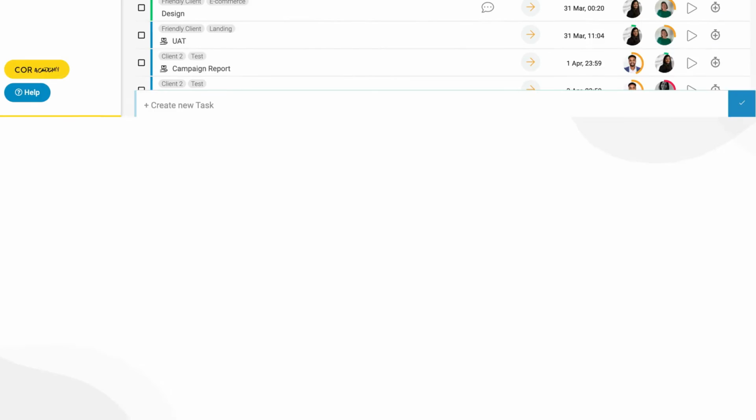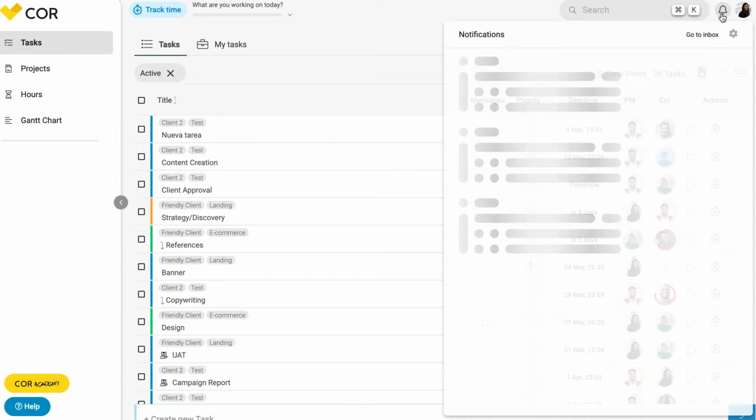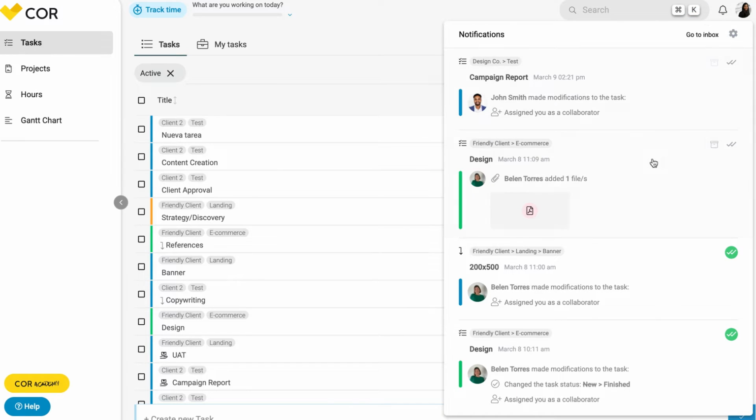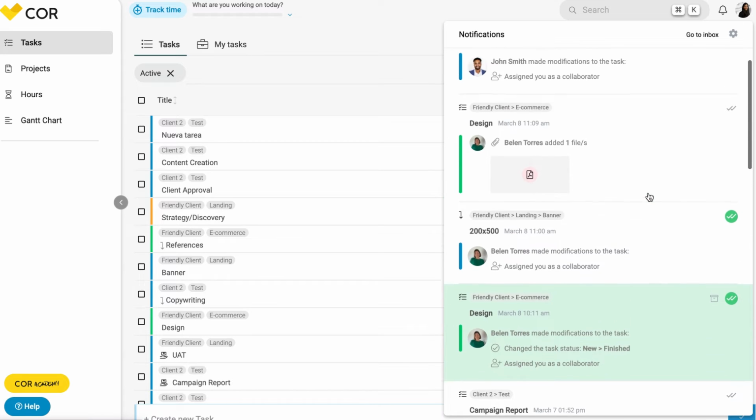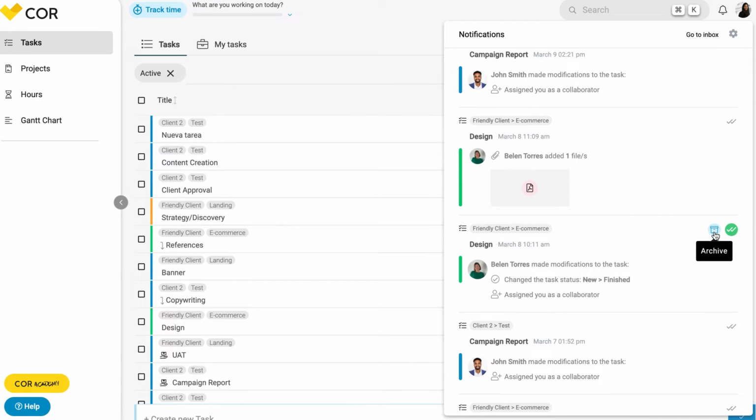Notifications. At COR, we recommend checking your notifications daily. These inform you in real time of the creation, modification, or update in tasks or projects in which you are involved. Here, you'll be able to see which tasks you have seen and which ones you have not. Click on Archive to have a clearer view of your notifications.